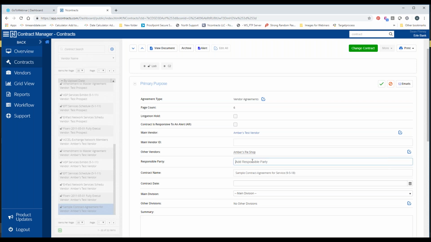If you begin typing here in your responsible party area, you will see all of your NcontractsManager users there and easy to select. Feel free to add as many responsible parties as you want. This does not restrict access to the contract to only this responsible party, but it is a column that you can select in grid view if you want to find out what's going on with one person's particular contract.